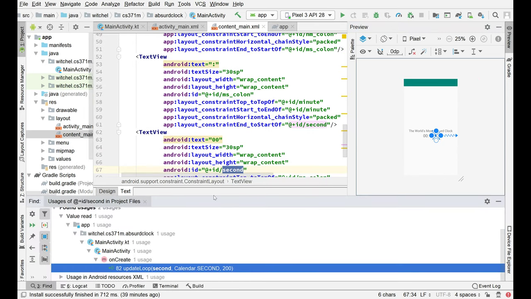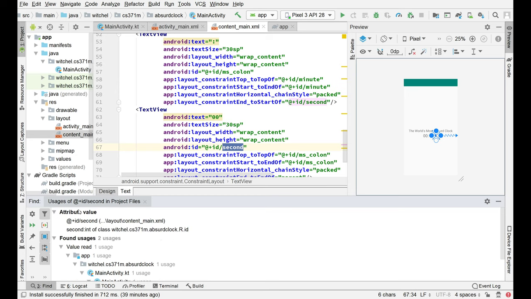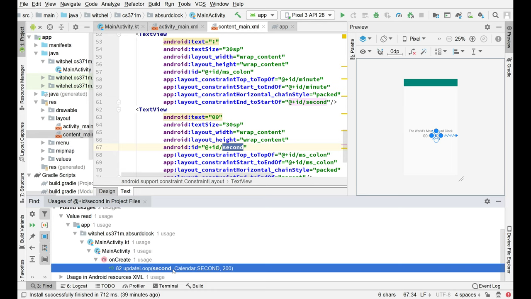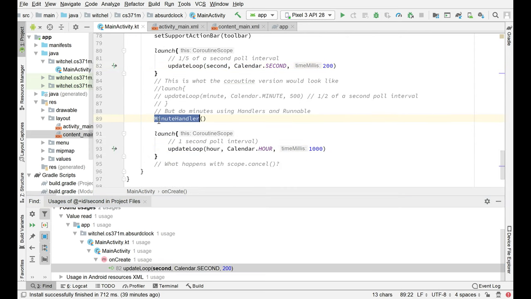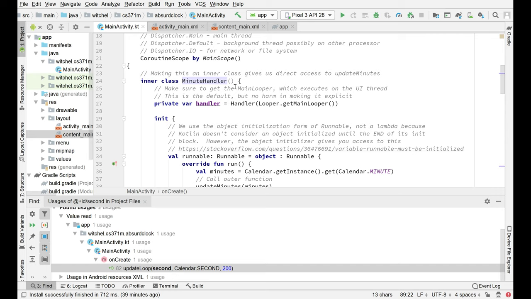And I would do find usages. So I did find usages. I realized that OBS does not capture the menus, because those are considered different windows, so that's pretty annoying. So you can't see what I did, but I right-clicked and chose find usages. So that's the definition, and the usage is here. Okay, so let's see what this minute handler thing is doing. So that is this inner class.